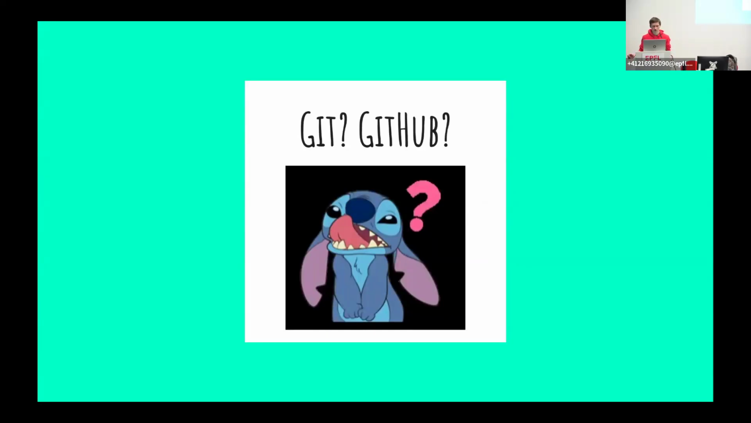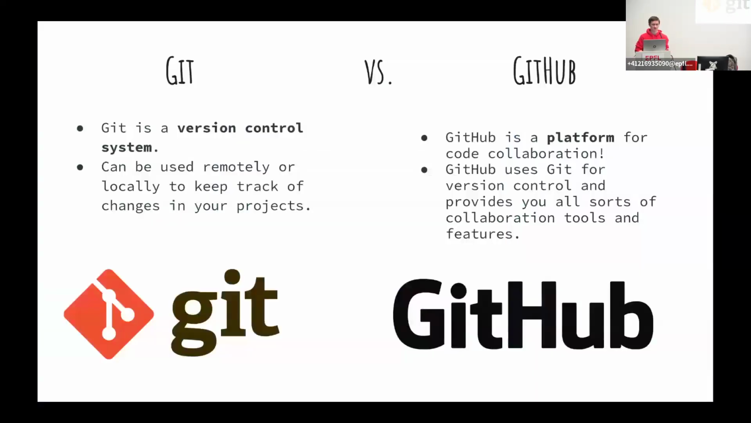So first question, I guess, is what's GitHub? What's the difference between the two? Git basically is what's called a version control system. A version control system is a system that is going to allow you to keep track of changes, make different versions of projects, keep track of anything that is code related, and it can be used for a lot of things.